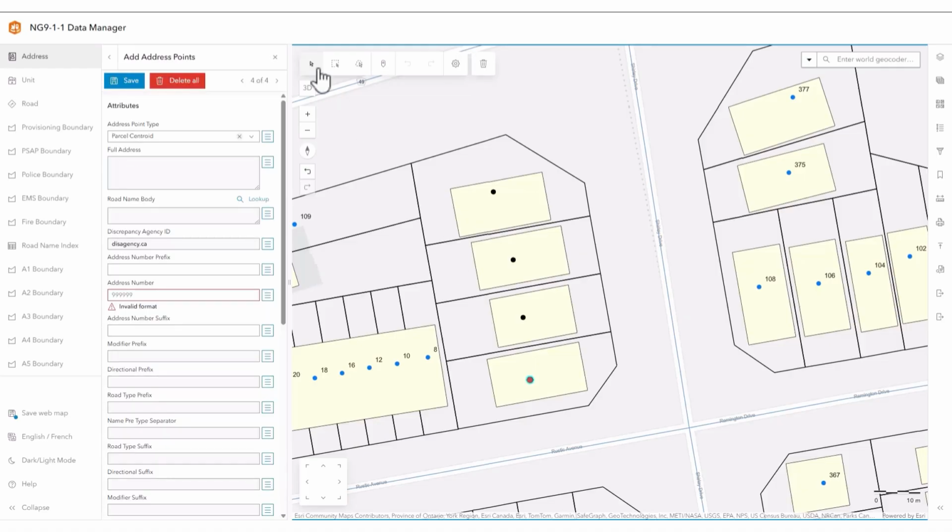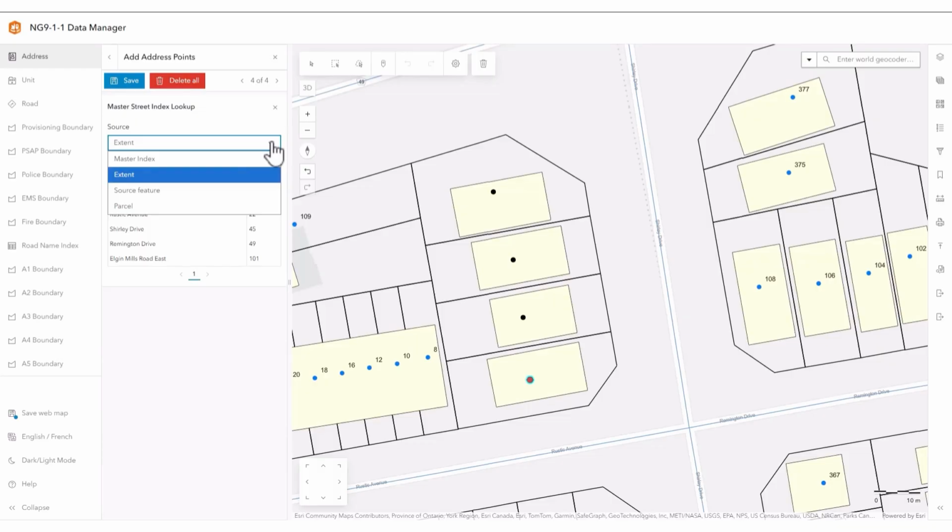We can then fill in the attributes required for these address points. The first thing we'll want to do is assign the road name using the road name lookup. There are 4 ways to determine the road name. One is using the extent, which lists all the road names within the map display. Another method is using the Master Street Index, where you can search for a road name throughout the entire index.